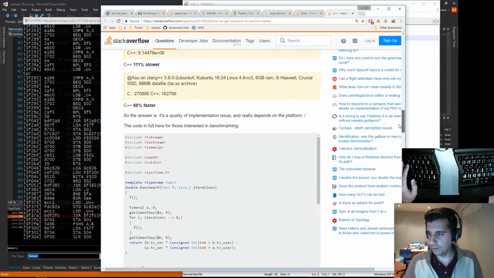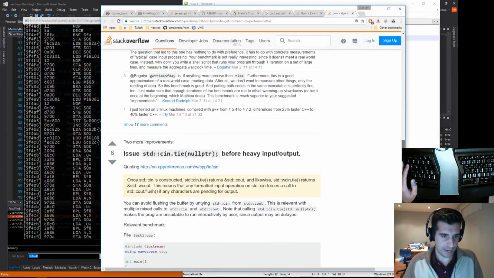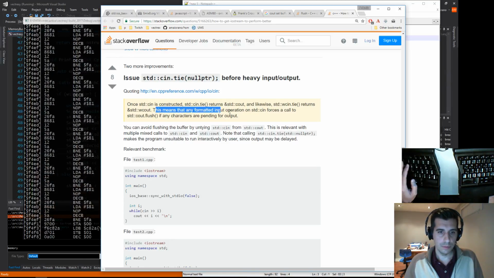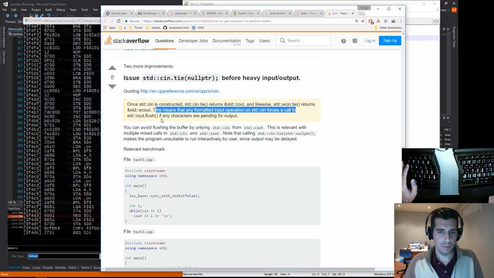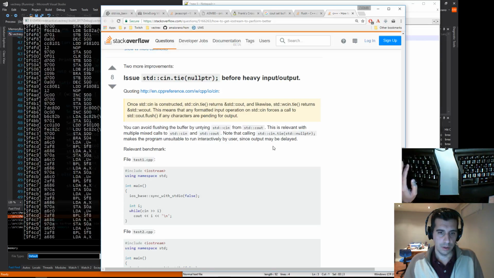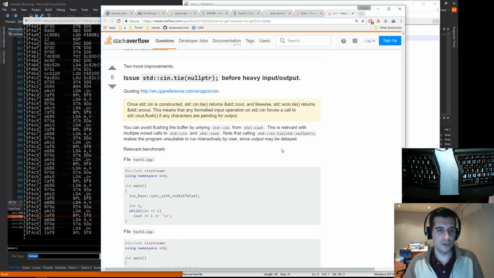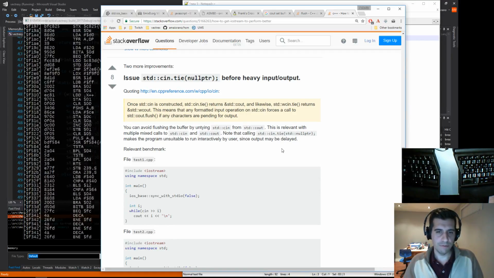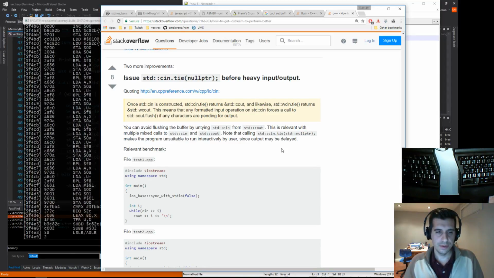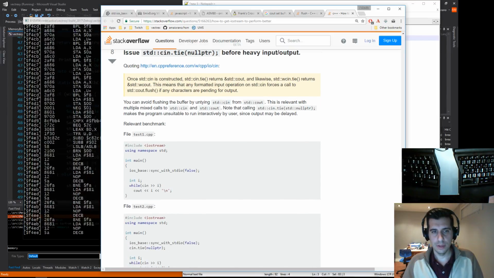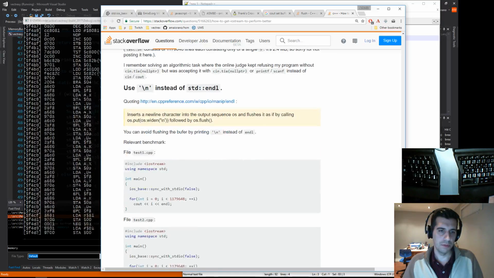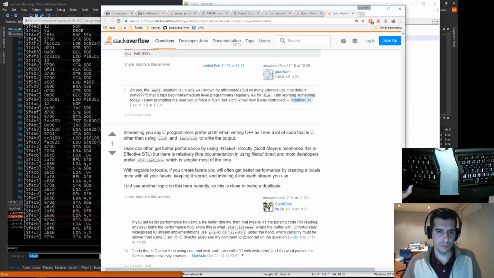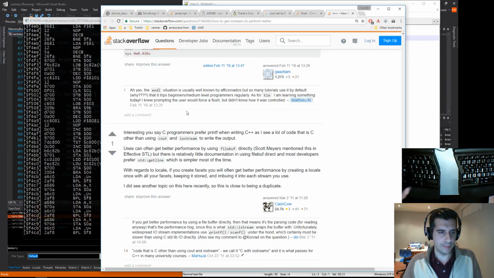Okay, so that here talks about performance for input buffering, but in my case it's more about output buffering. Once standard cin is constructed, standard cin.tie returns standard cout, and likewise. This means that any formatted input operation on standard cin forces a call to out flush. Okay. Sure. I mean, I'm not prompting the user, so it's fine.